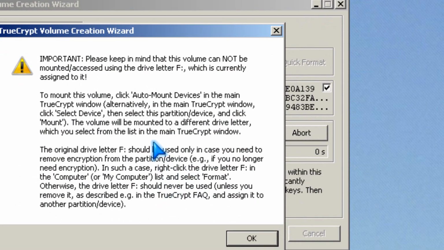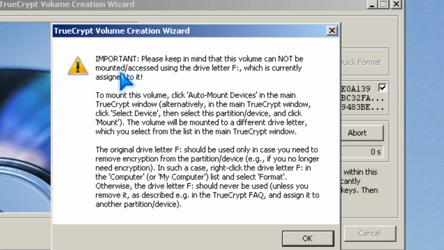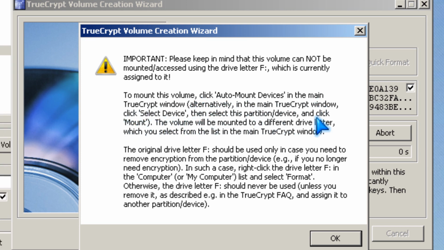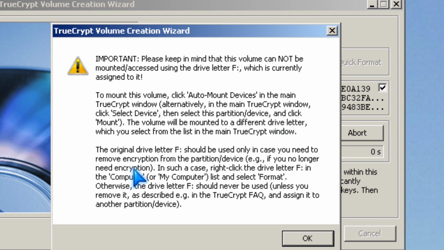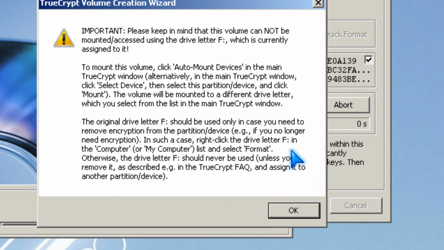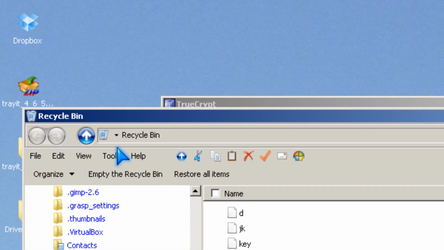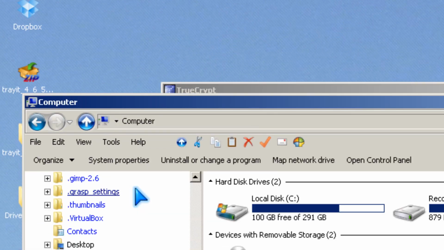Okay, I'm back, and it took a few minutes. So it gives a note and says you couldn't access the drive with letter F, which is assigned to it, and to mount it, you click auto mount. And then you type in the password. So let's go see how drive F looks right now.